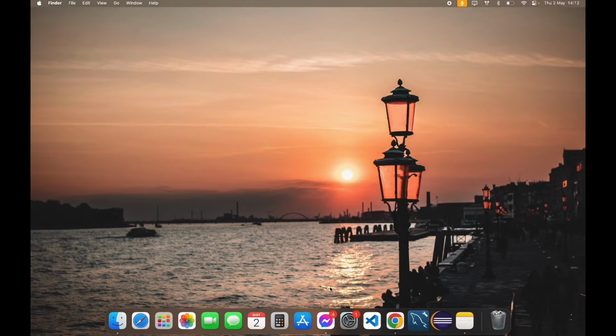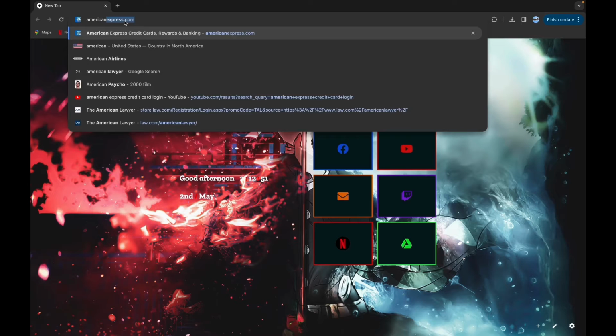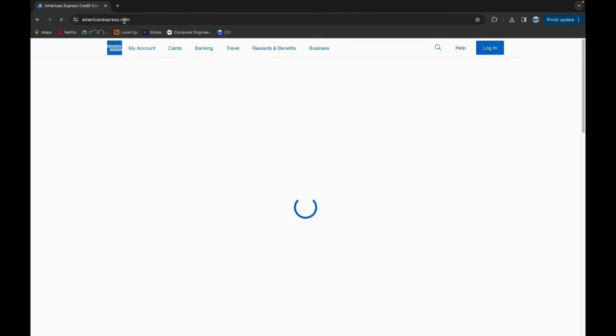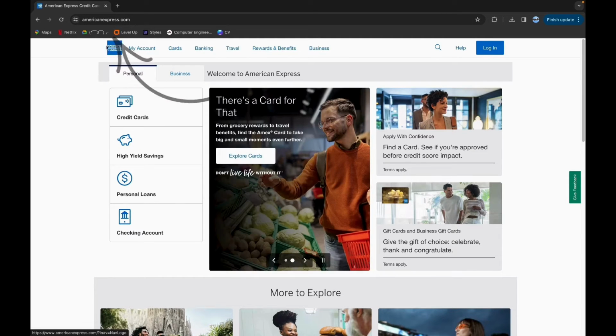First step is to open your browser. Here I'm using Google Chrome. After opening your browser, click on the search engine and type in americanexpress.com. It will lead you to the official page of American Express. If you can see this logo here, then it means you are on the right page.